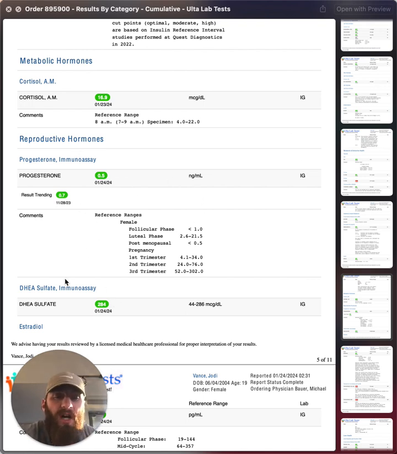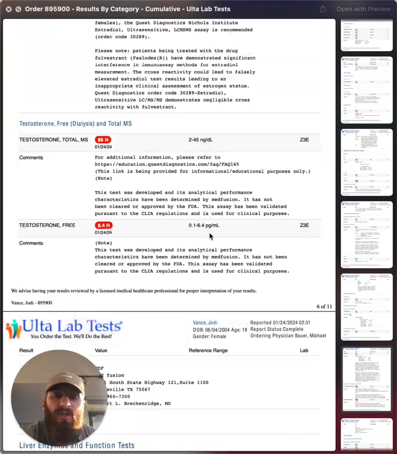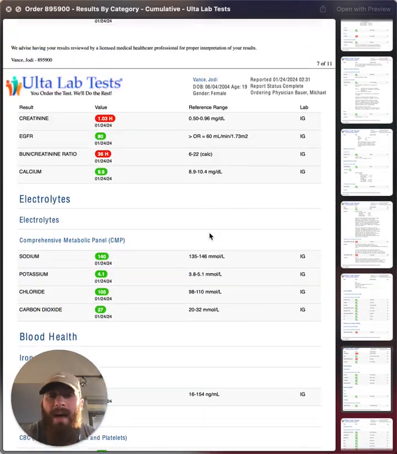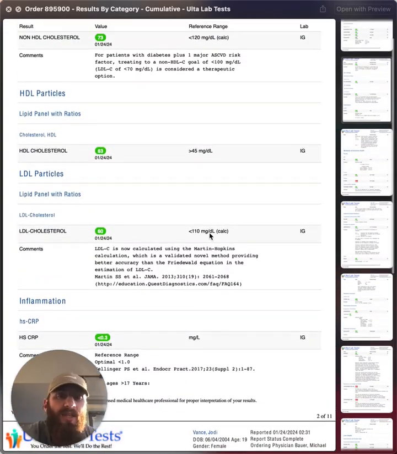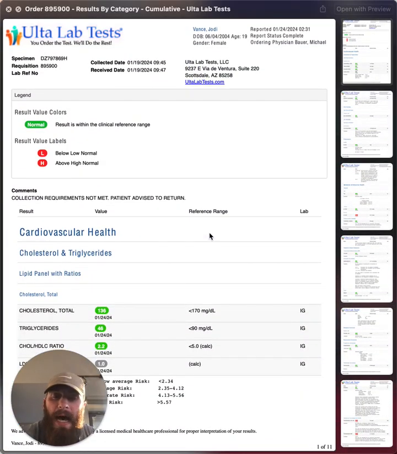I wanted to give you as much information here as I possibly could so you can really understand exactly what we're looking at. Like I said, not concerned. This isn't anything that's super crazy concerning. But I do want to get labs done again 4 weeks from now, okay?